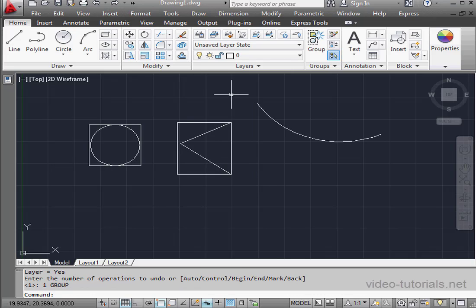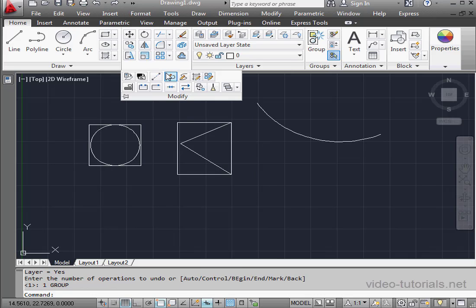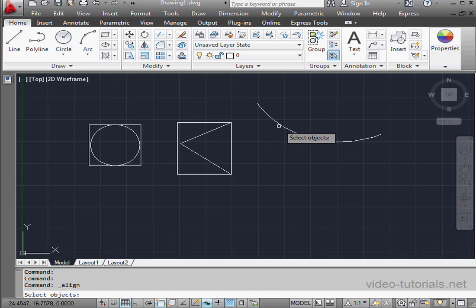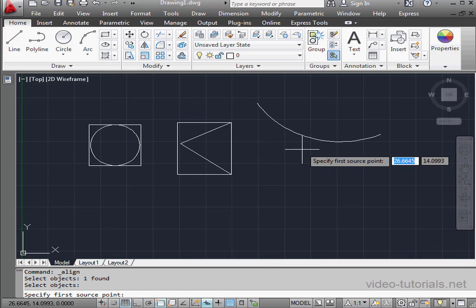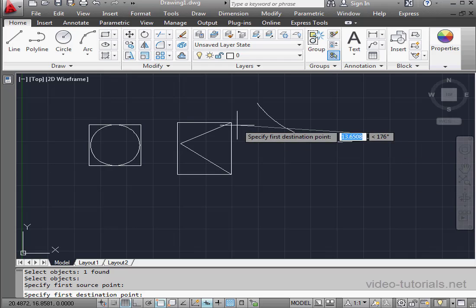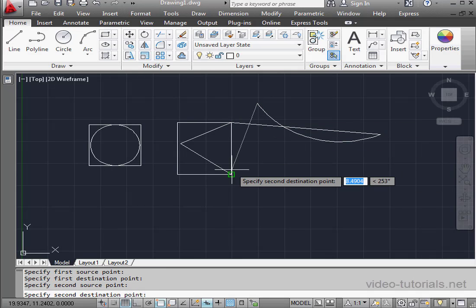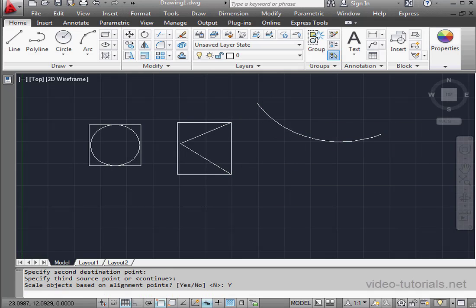Let's undo and activate the Align command again. Select the arc, right-click to finish. First source point, first destination point. Second source and second destination. Scale, yes to scale the arc. And now the arc is repositioned in a different direction.